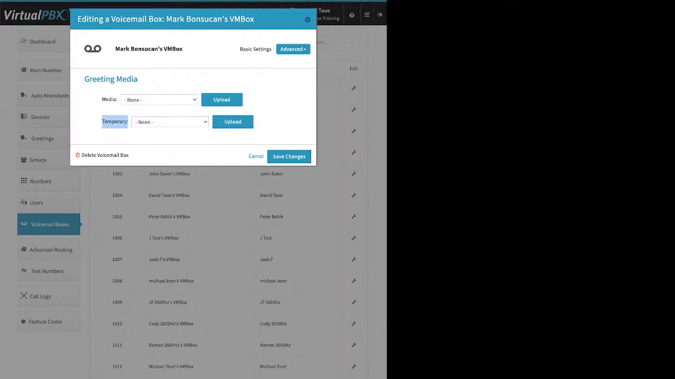The temporary file, this is for your out of office or vacation message, right? So if you have something selected under temporary, it plays, right? It'll supersede anything you have selected under media. Once you put temporary back to none, then whatever you have selected under the media file will play.